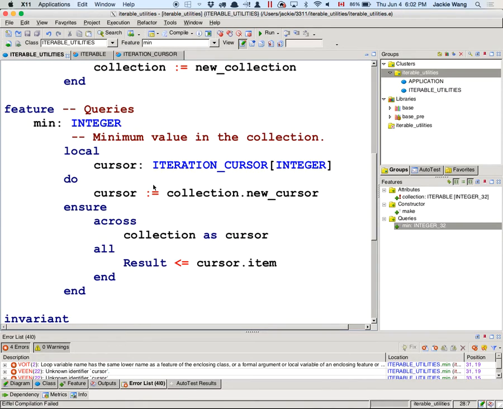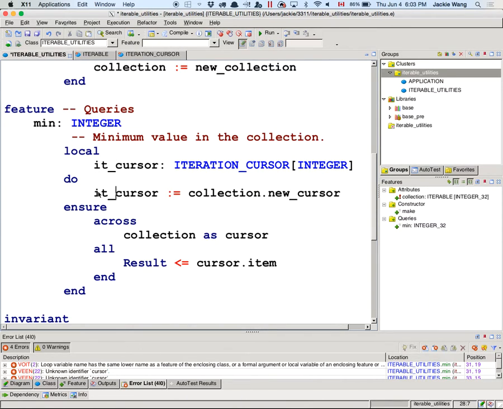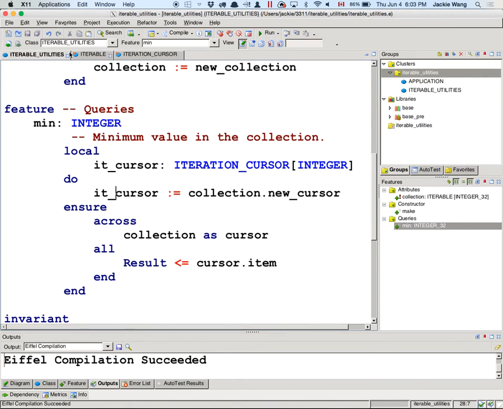This is also a good point to illustrate. You can see that this cursor here is a local variable, and this cursor here is a new dummy variable I'm trying to introduce in the across. However, they clash. What does that mean? Choose a different name, of course, for either one. So either you rename this to be something else, or you rename that to be something else. It's up to you. But I'll simply say it_cursor, for iteration cursor, but you can choose whatever name you like. If I compile, that will compile.